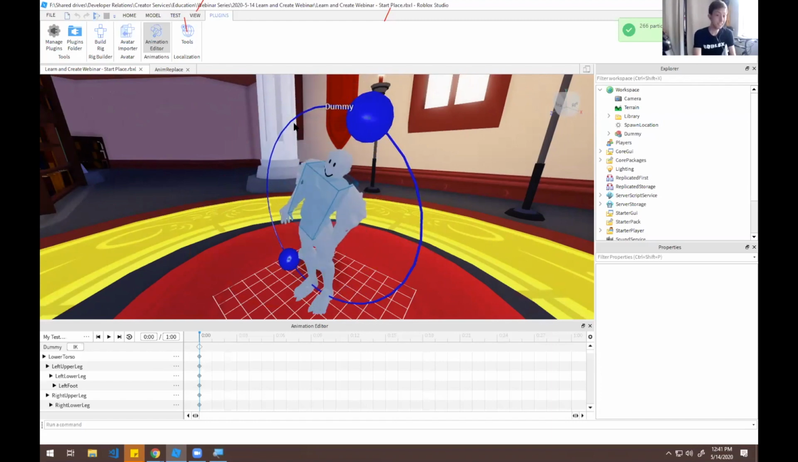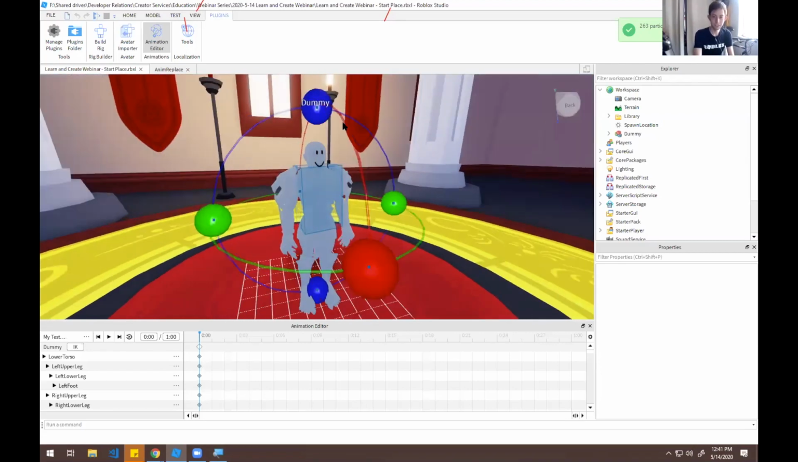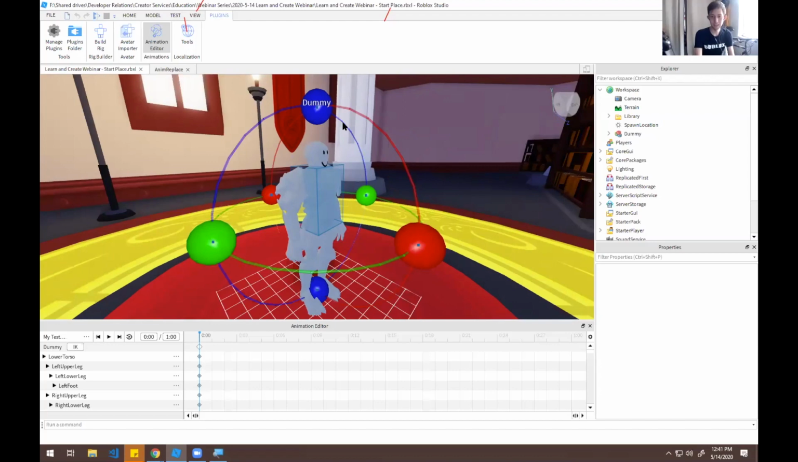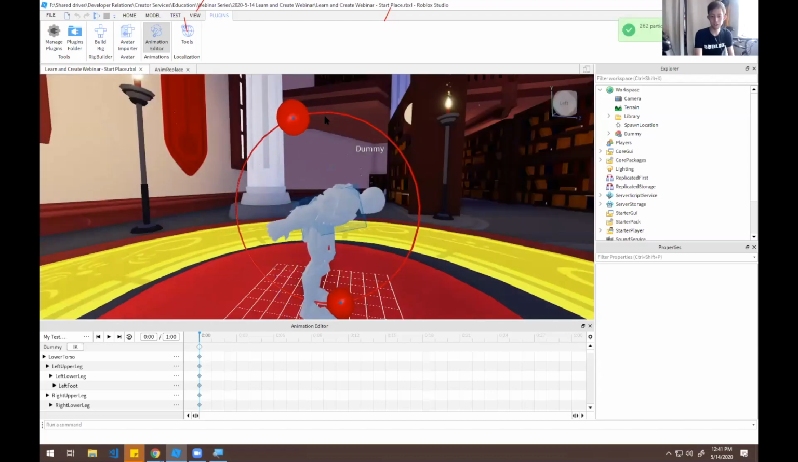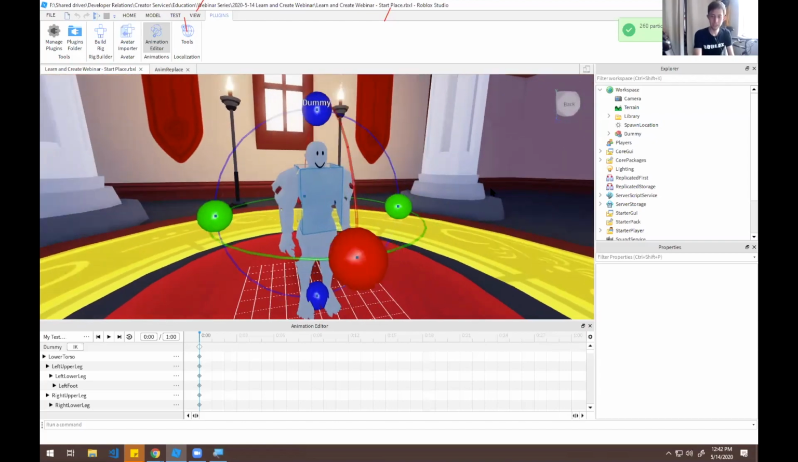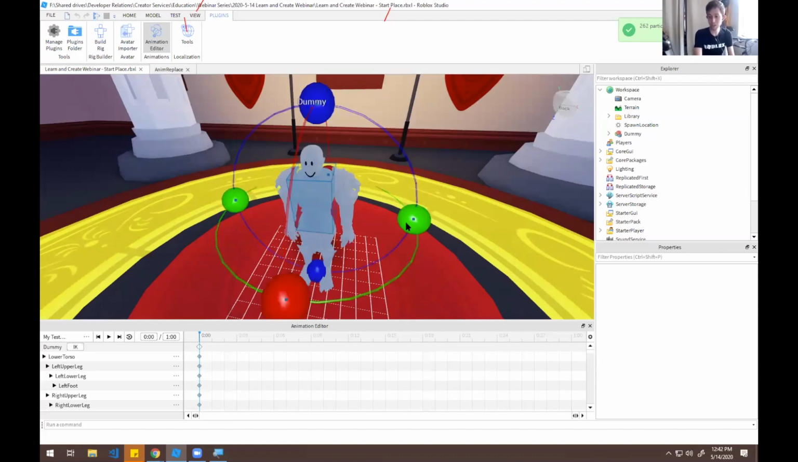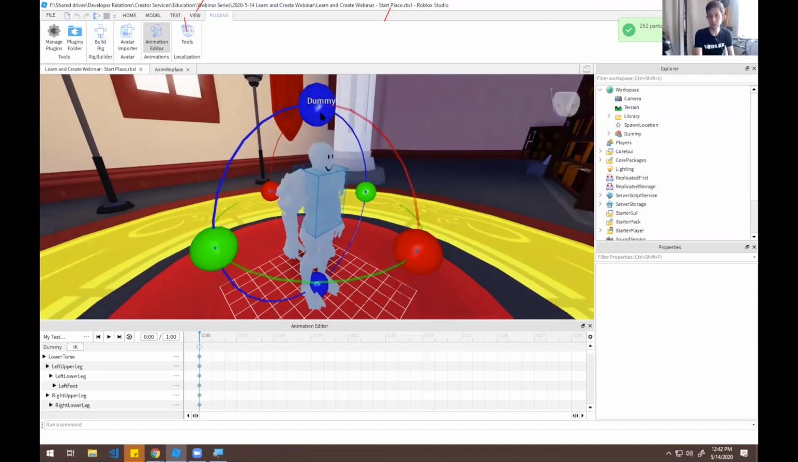So this might take a little bit of getting used to, of knowing, okay, which one does this rotate? But you can see if I rotate this red one, I can move my character forward. I can move it back. And I'm just rotating my camera. And I can move my character side to side. So for your projects, go ahead and try and see if you can rotate one part of the body.